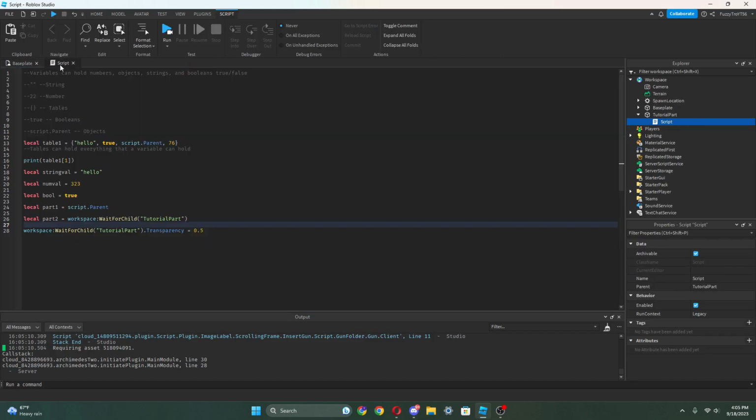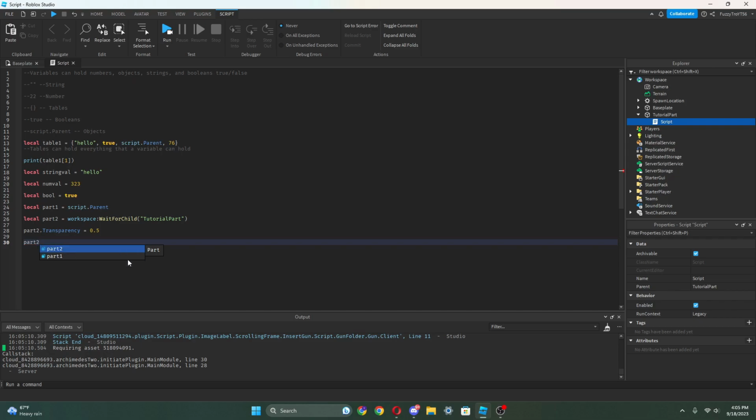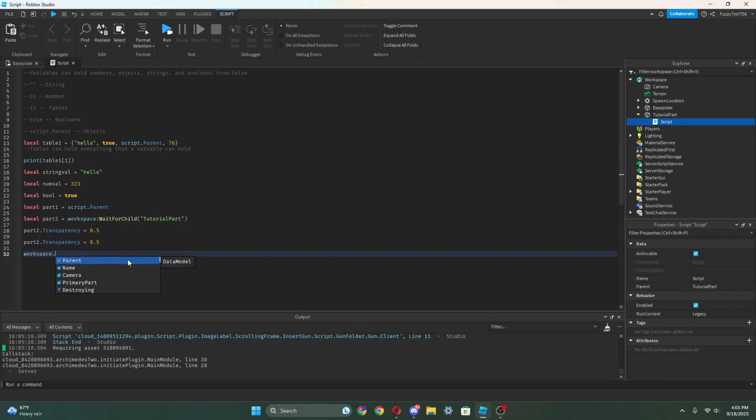But if we're trying to be efficient here, we could just use the variable we made, part2 or part1, it doesn't matter which one. So we can do part2.Transparency = 0.5. Look how much shorter that is. If you're writing this a bunch, it's much easier than having to do workspace, WaitForChild, then TutorialPart.Transparency = 0.5. That is just very annoying.